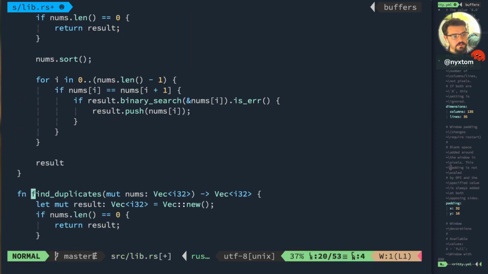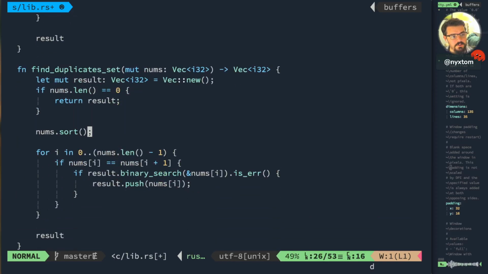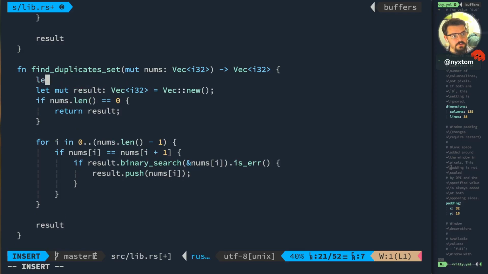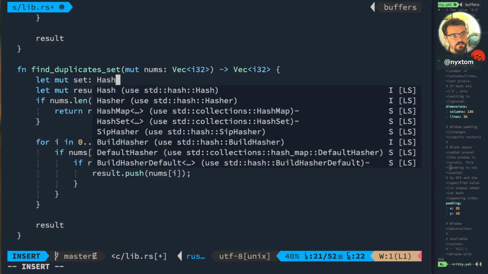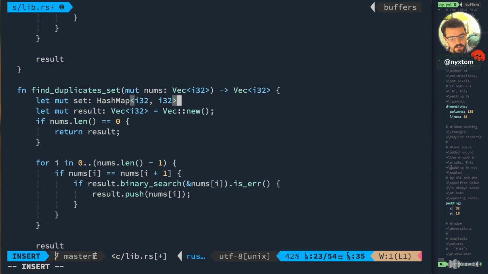Let's try a different way. So maybe instead of doing this iteration here with the pre-sorted array, what if we actually looked at this from a hash set or hash map standpoint? So we're going to do a hash map, and that hash map is going to contain, the key is going to be the number, and the value is going to be the number of times we encountered it. And we still have this result. I actually want to do a hash set, or we can just leave it like that.